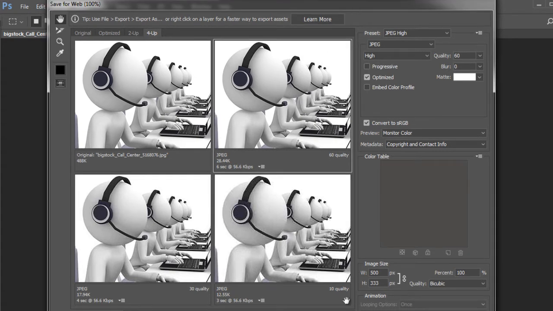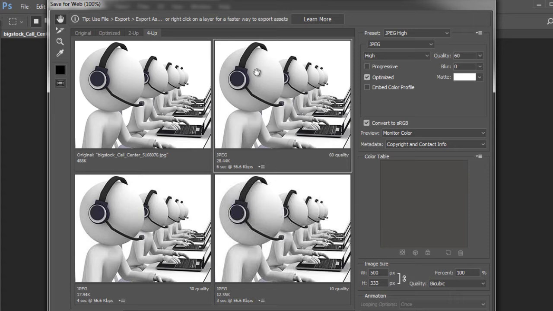So if we click on save, we export it and we upload it, we'll save a good amount of space just by changing the file type and thereby getting it to load quicker and faster, giving our viewers a better experience.